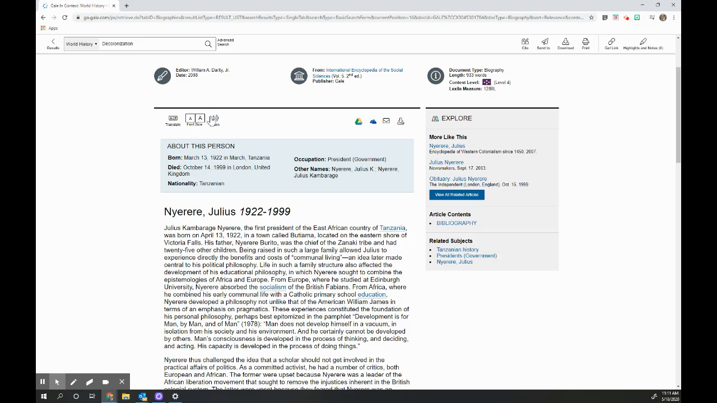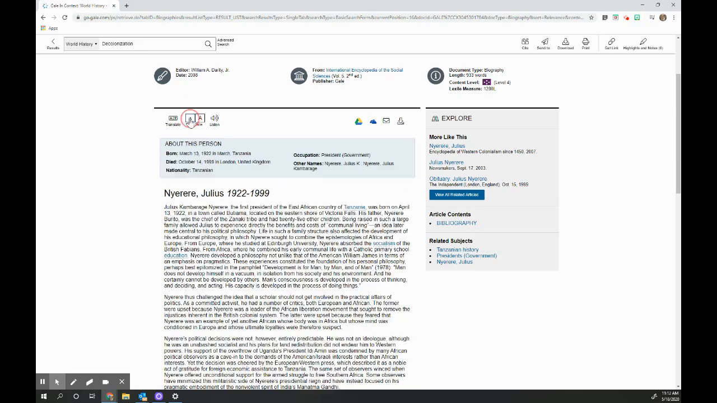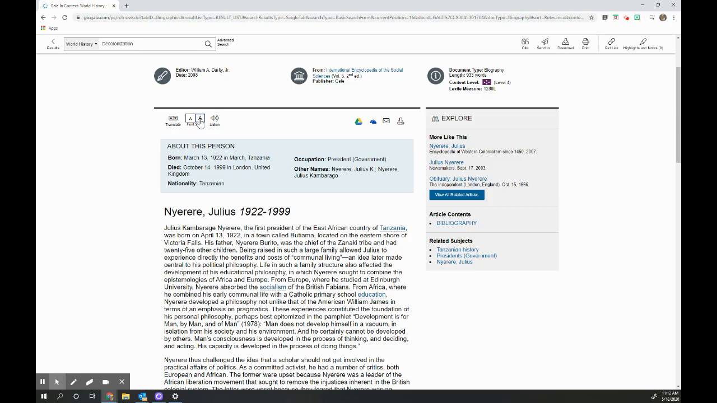Up top, there are a bunch of features that we can use to help us access the information in this article. One I played with already is font size. Default is smaller, but we can easily make it larger. Always nice for those of us over 30, may be helpful to our students as well.